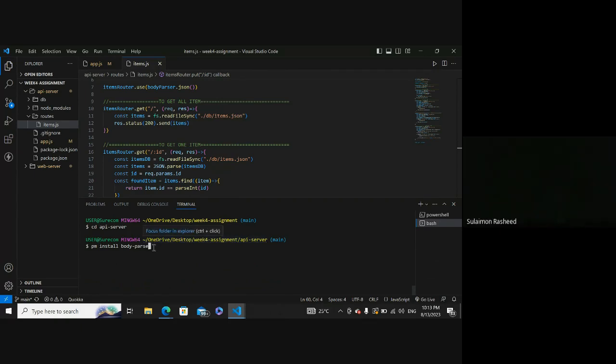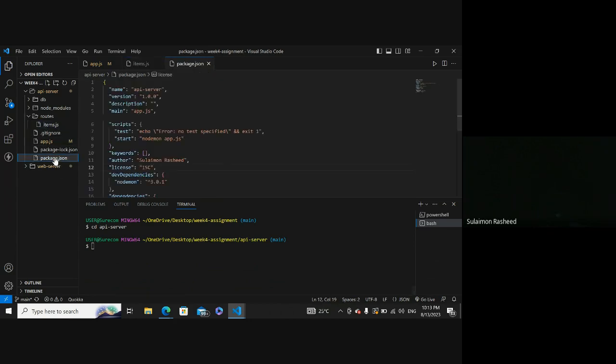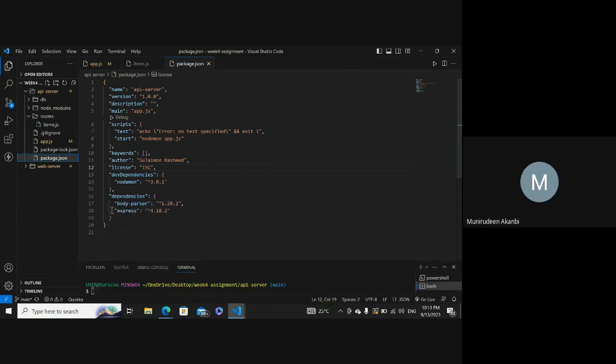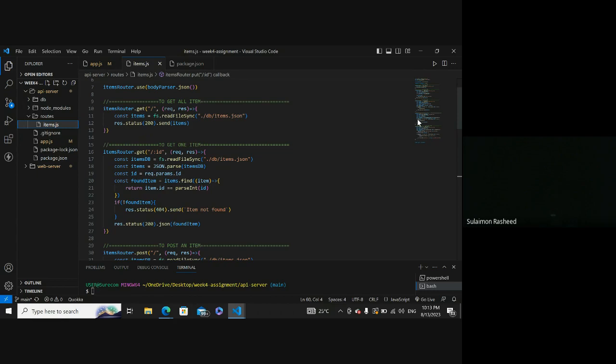So I already have it. If you check the package.json file, you will see it there. Can you see body parser at line 17? So body parser is there. I also have express as dependency. Then for dev dependency, you have your nodemon, right? Just the same thing. So let's go back to it and see the logic.